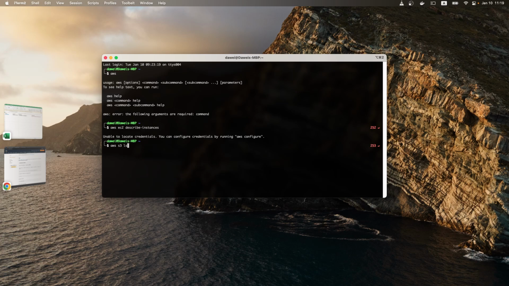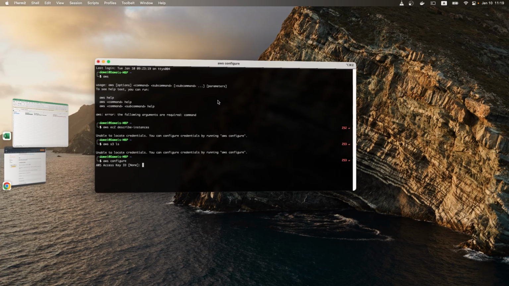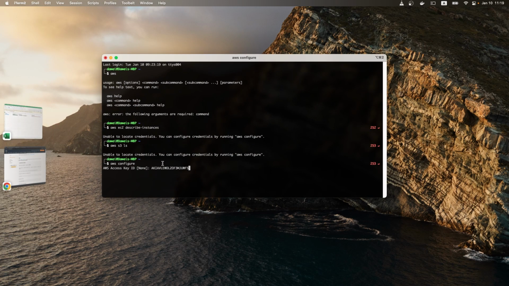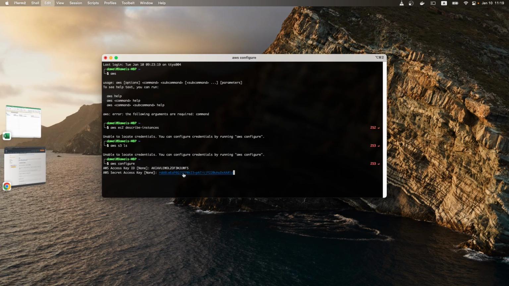Let's try another one, aws s3 ls. It will wait for a while and tell us that you have to configure your AWS first. So to run this command, copy and paste it and then hit enter. It will ask you to give the AWS access key. Where is it? It's here, the one that we downloaded in IAM. Copy this, put it here, and the next is the secret key. Copy this, and then put it here.